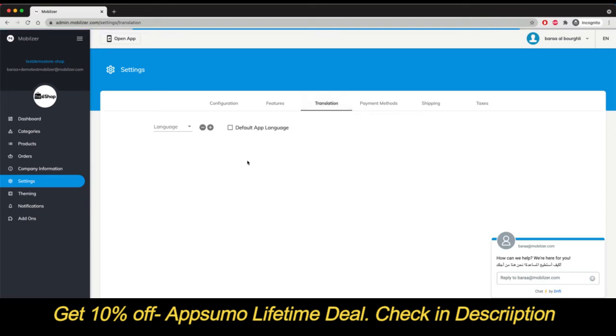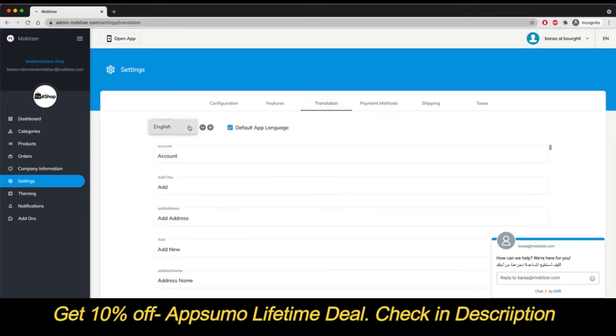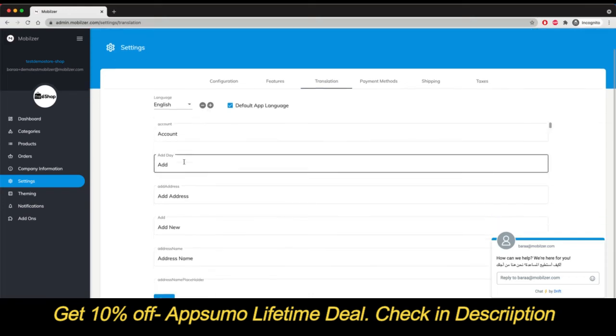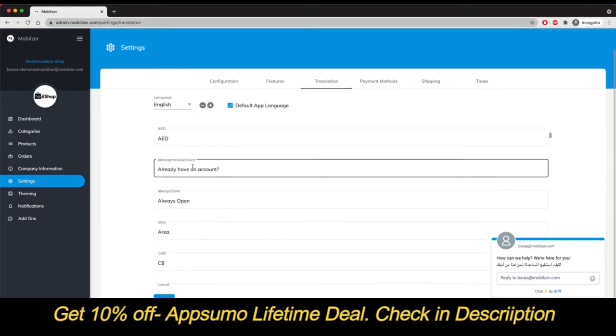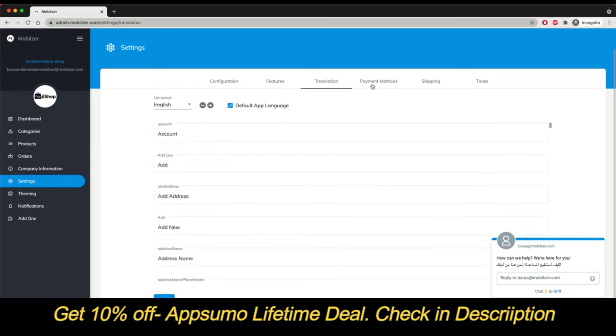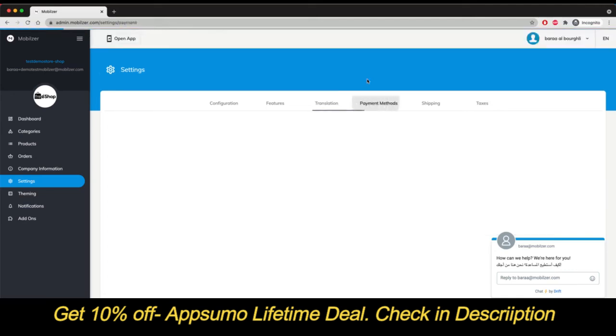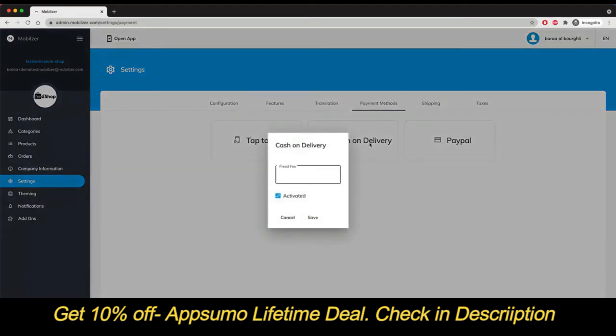The next tab is translation. Now you can edit and add multiple languages to your application, and you can edit all the translations related to the words appearing on your application. You can also set a default language in here. Payment methods that we provide, you can configure here. You can add a fixed fee if a customer selects to pay with that payment method. You can activate and deactivate a payment method here as well.